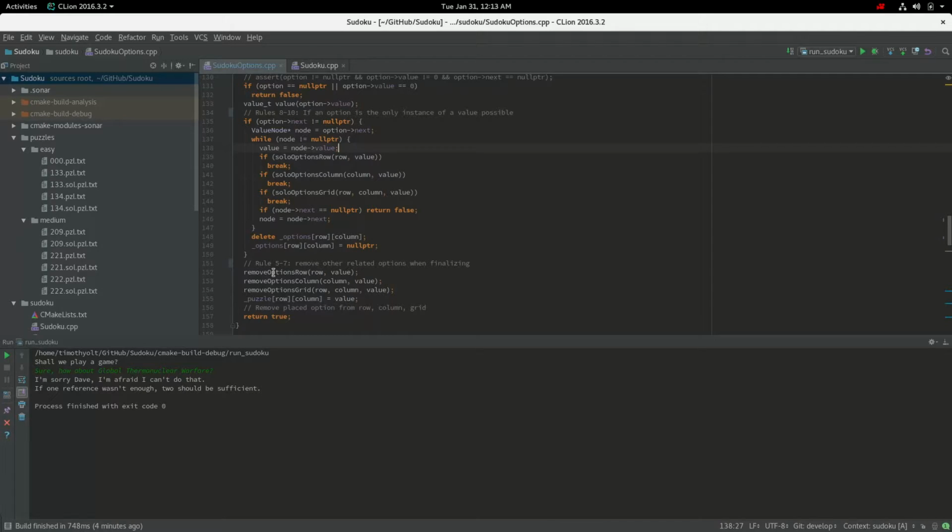And so 5 to 7 is the next most basic rule. When we place a value on the grid, we then remove any options from the respective row, column, and grid that would violate the rule if they were still there. And so that solves easy puzzles. Those 7 rules right there.